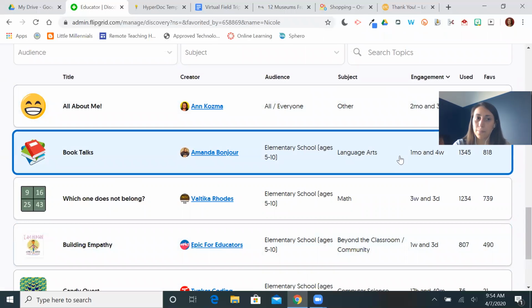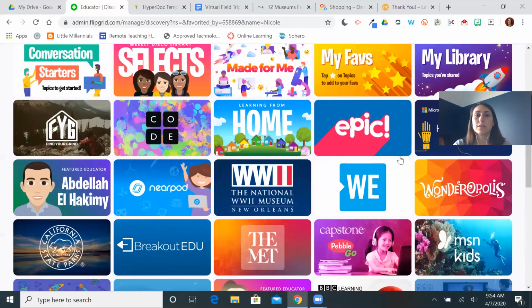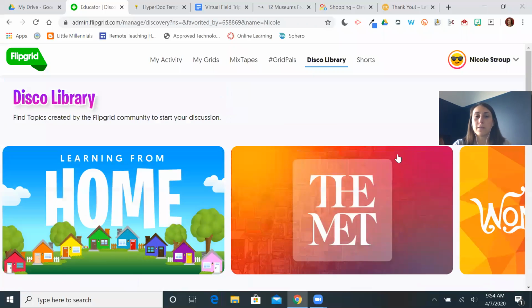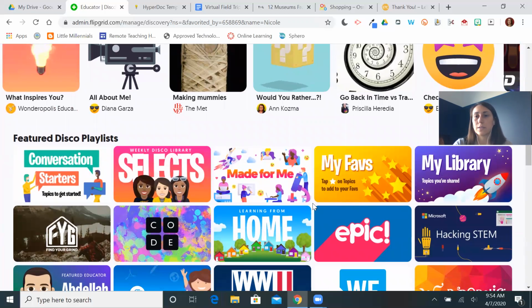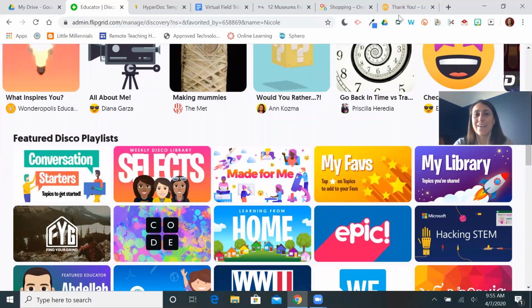You're making a copy of these specific topics that you're liking. You can tweak them however you would like so that it makes sense for your students and your community. And it's shared only then with your students. So do check out this Disco Library, a super fun feature that gives you a variety of different options that people have already created. Good luck, enjoy, have fun.